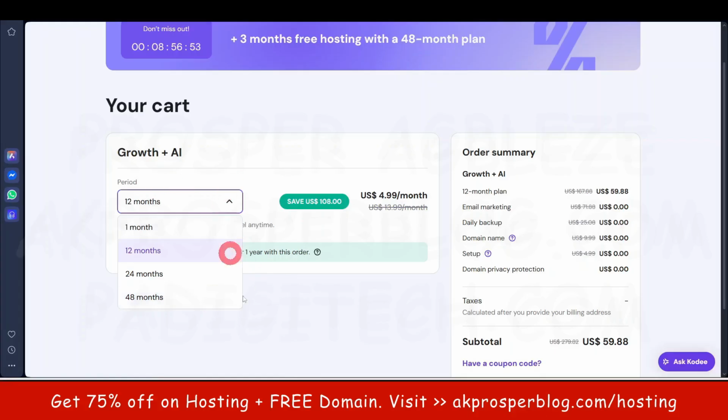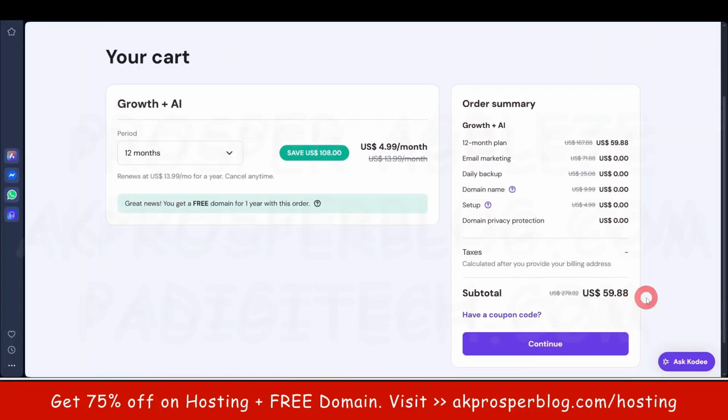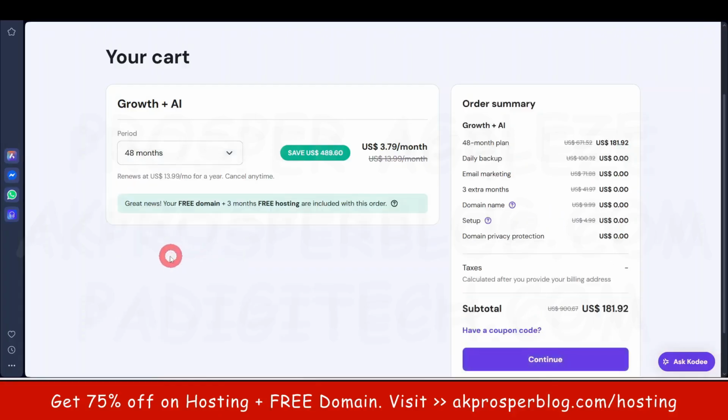Okay, for example, for 12 months your total is $59.88, but if you go with 24 months, that's $107.76, and then if you choose to go with the 48 months plan, that's $181.92. Okay, and you're also going to be getting plus 3 months free hosting. So the higher plan you choose, the more discount you're going to be getting. For example, on the 48-month plan, you are saving as high as $489. So just make sure you choose anything from 24 to 48. That's what I'm actually recommending. Depending on your budget anyway, but those are the two.